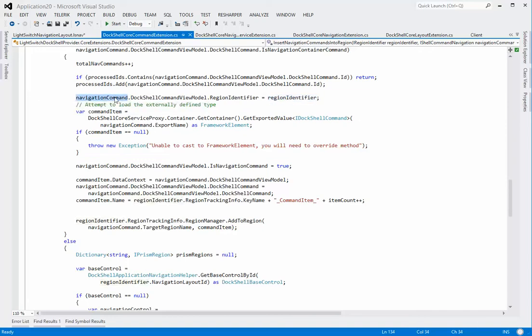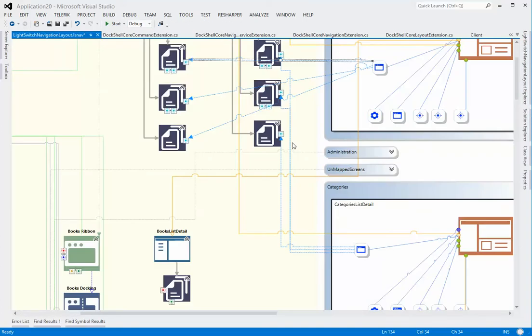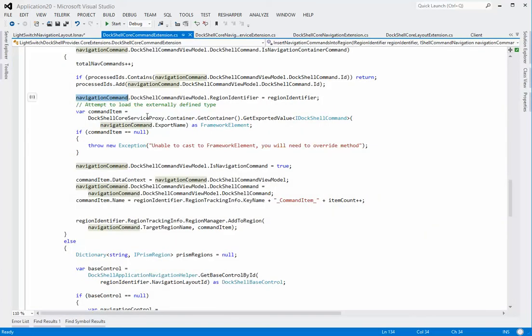So in this case, this navigation command, if we go back to here, is looking at this particular scenario here. And the region identifier would be this ribbon tab. So we're setting the ribbon tab to these navigation commands. DockShell, where was I? Sorry. Right here. We are setting the view model associated to that navigation command's region identifier equal to the region identifier that's passed in. Now, that sounds confusing, but bear with me. It may make a bit more sense as we go through this.